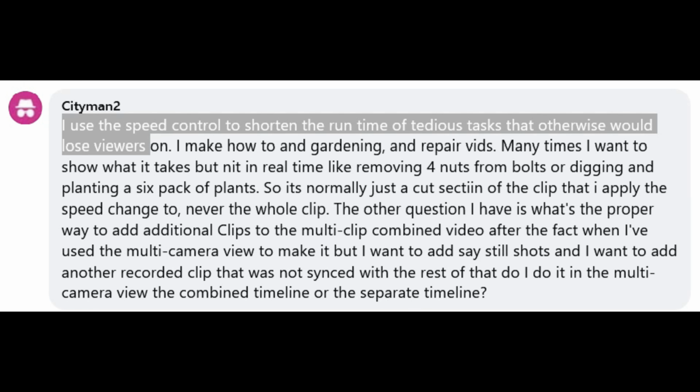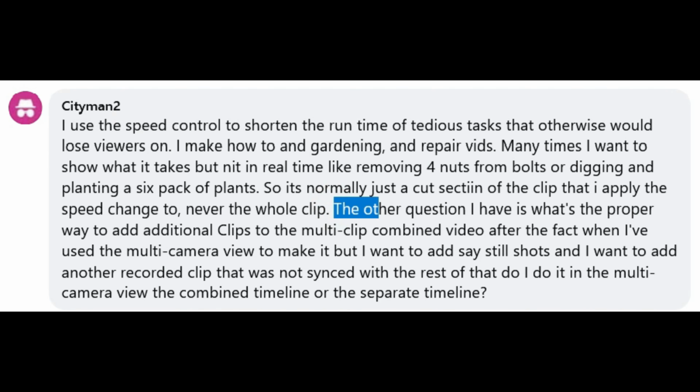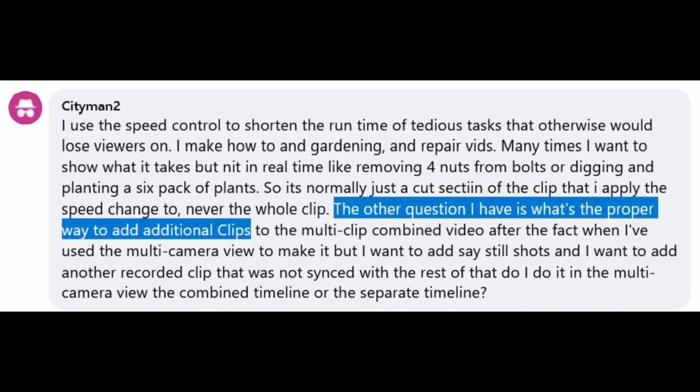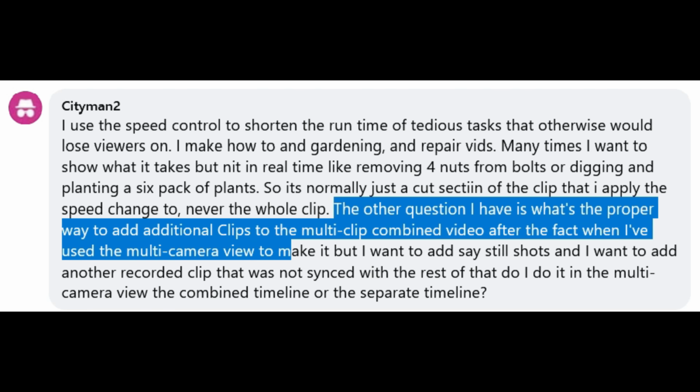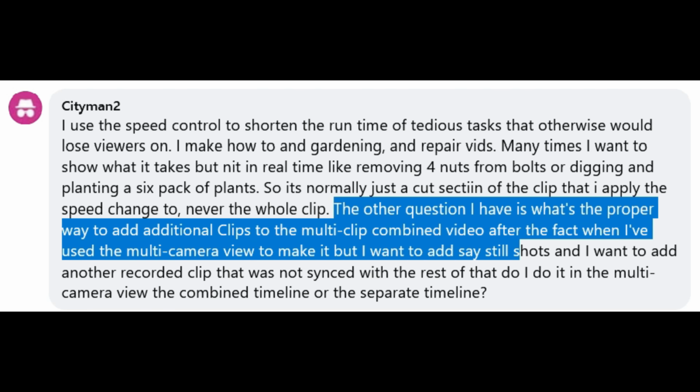Okay, Cityman 2 has two follow-up questions. He wants to know how he can apply speed control to his multi-camera clips. And then also he wants to know what is the proper way to add additional videos or images to an existing multi-camera without messing it up.